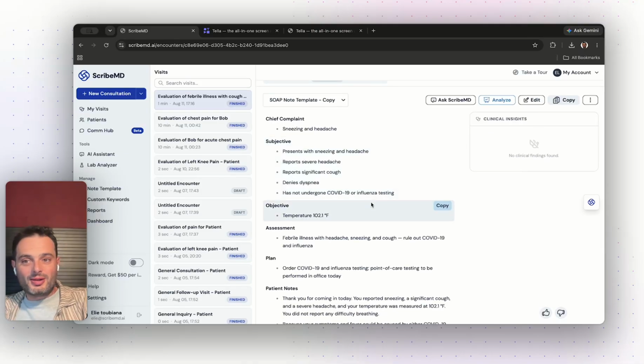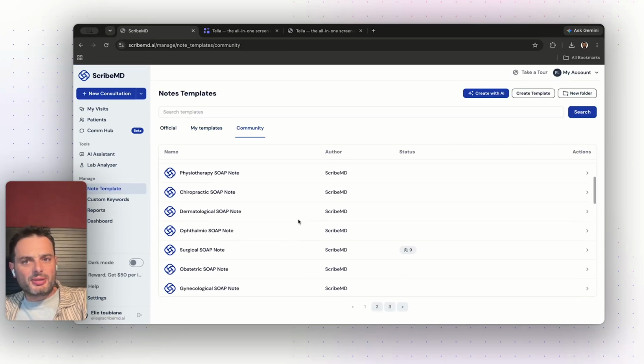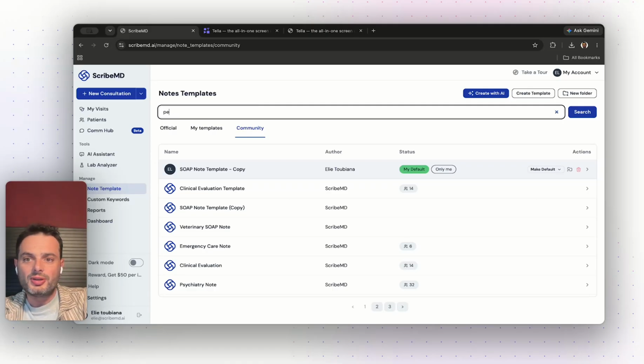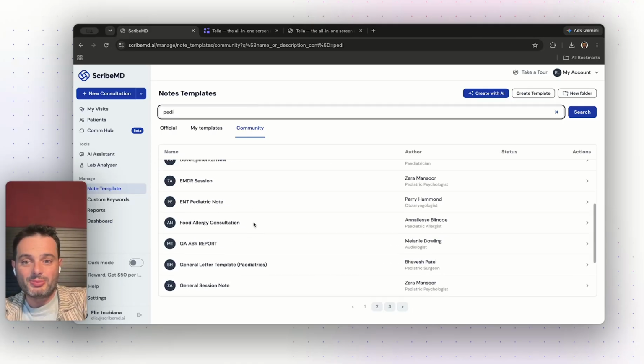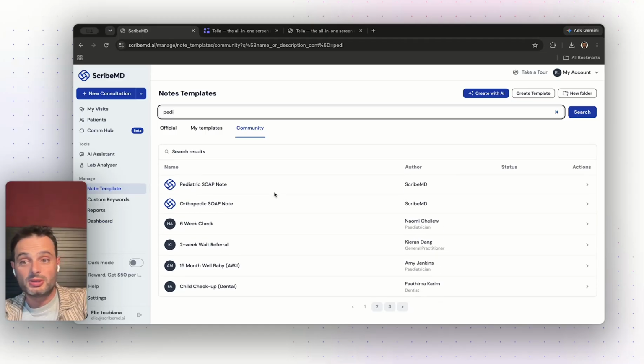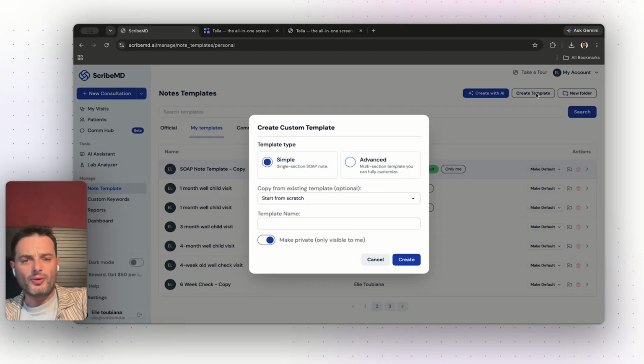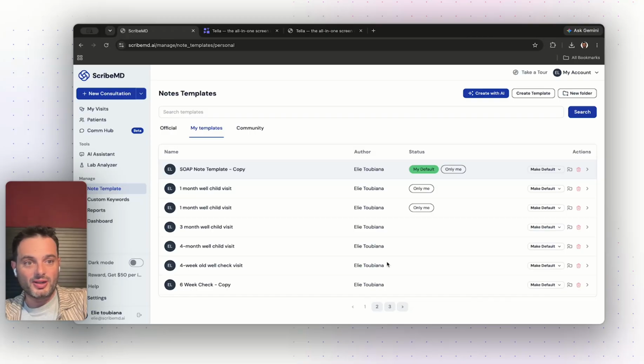A few things that I wanted to show you that I think are really important. Number one, note templates. ScribeMD has over 200 community note templates. So if you are a pediatrician, we have a lot of pediatric note templates here, ENT pediatric, and those are created by our users. You can test them out, see if they work for you, or you can create your own. When you create your own, you're welcome to make it public or you can keep it private for yourself. We have a whole video about making note templates, so I'll try to keep this video short.